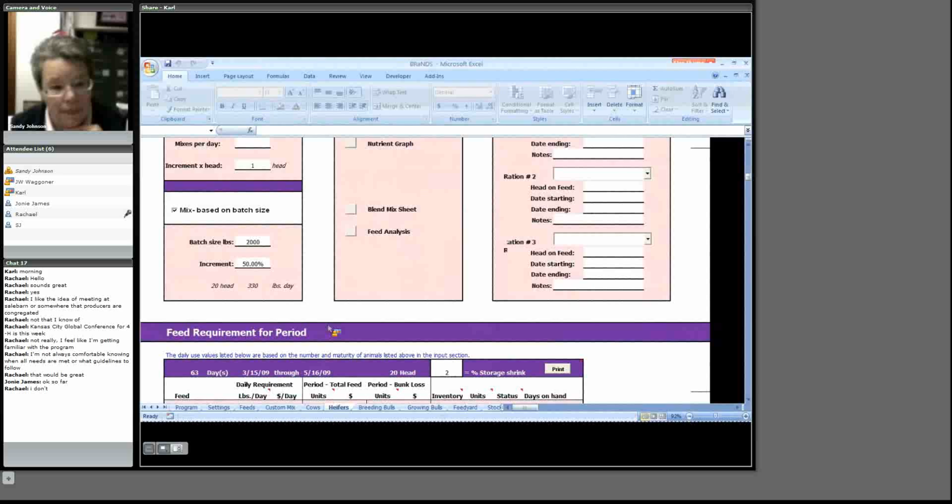And I logged on late. Did you reset in the settings for the 55% at breeding? Yes, I did. Okay.